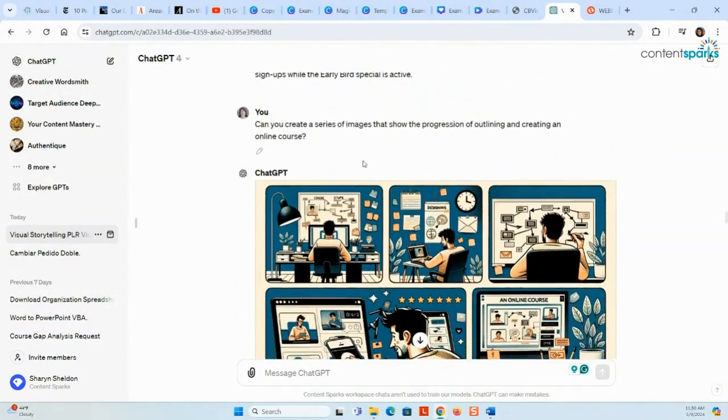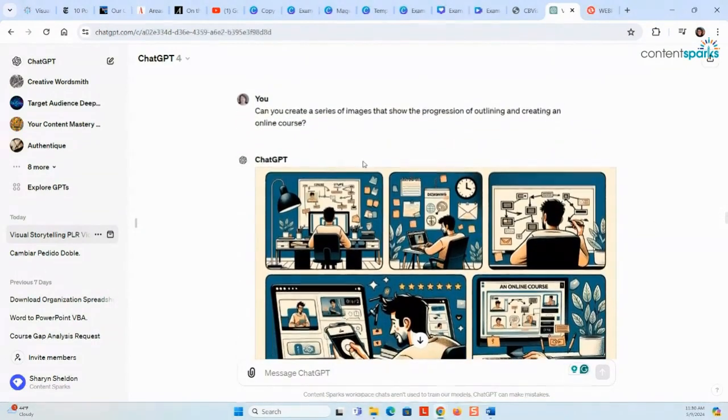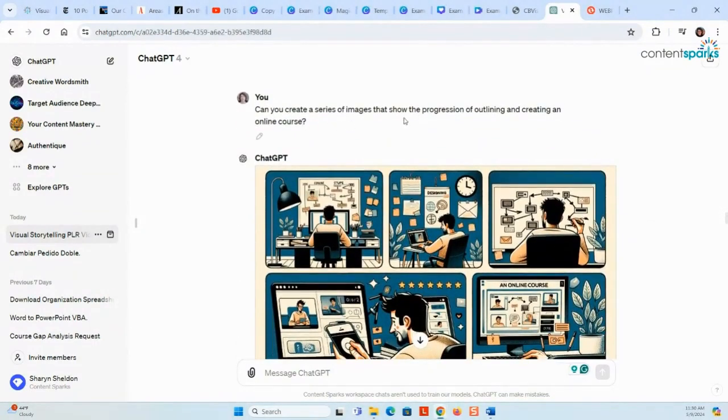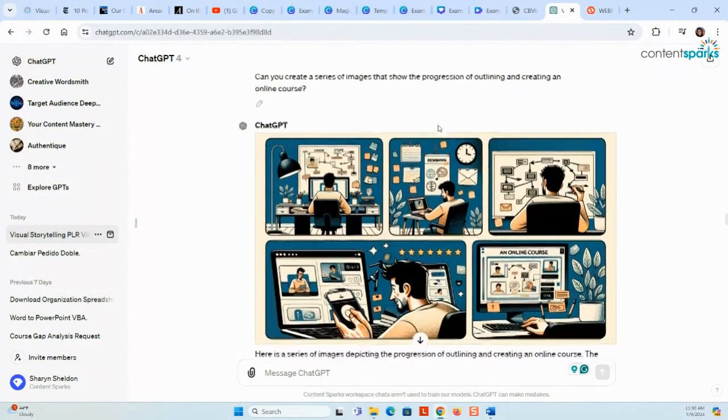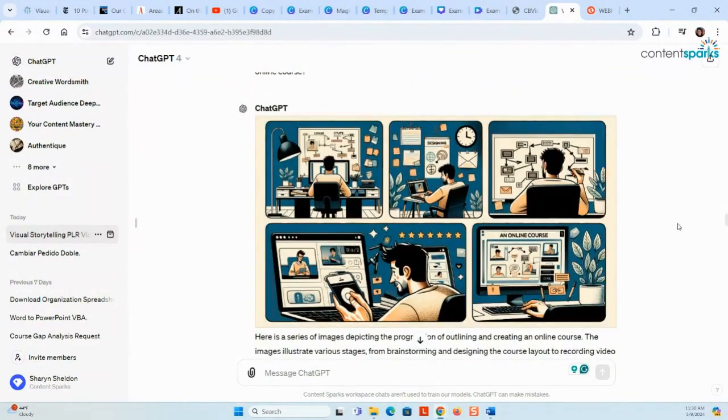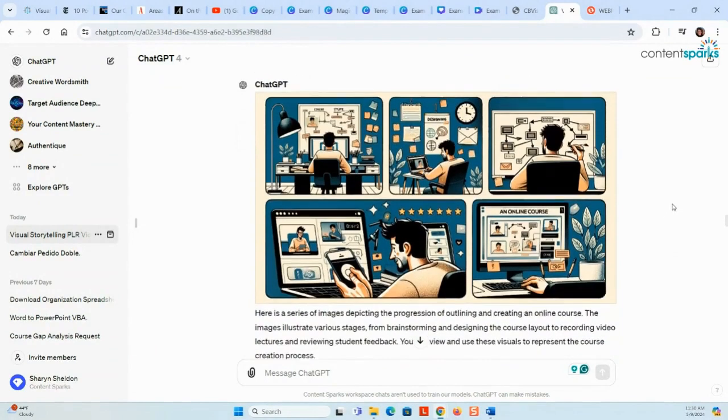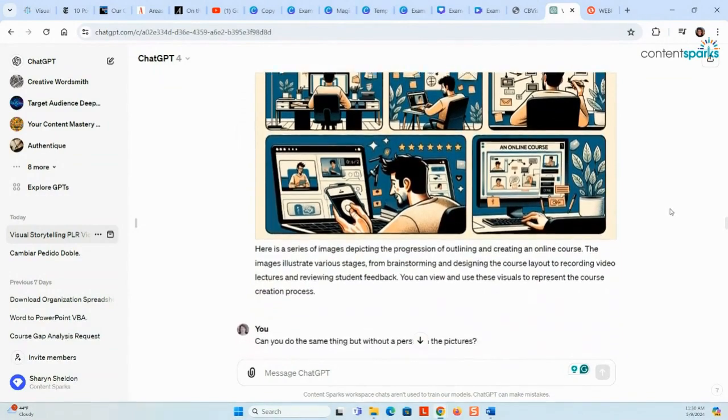And I didn't have as much context as I would like for creating images, but I wanted to show you what you can do. So I started with a broad one here, and I said, can you create a series of images that show the progression of outlining and creating an online course? And it created this, which is not what I would have done, but I did give it a very, very broad prompt. So I didn't like what it did.